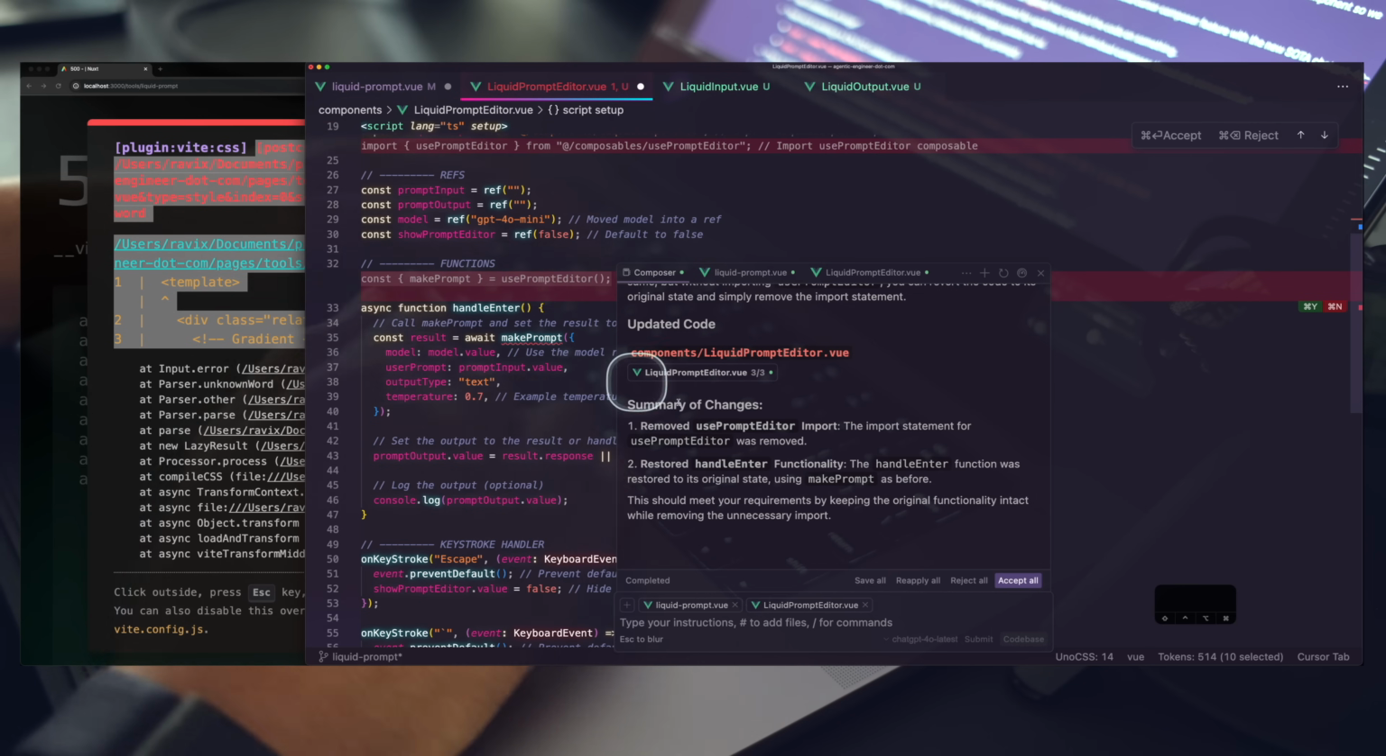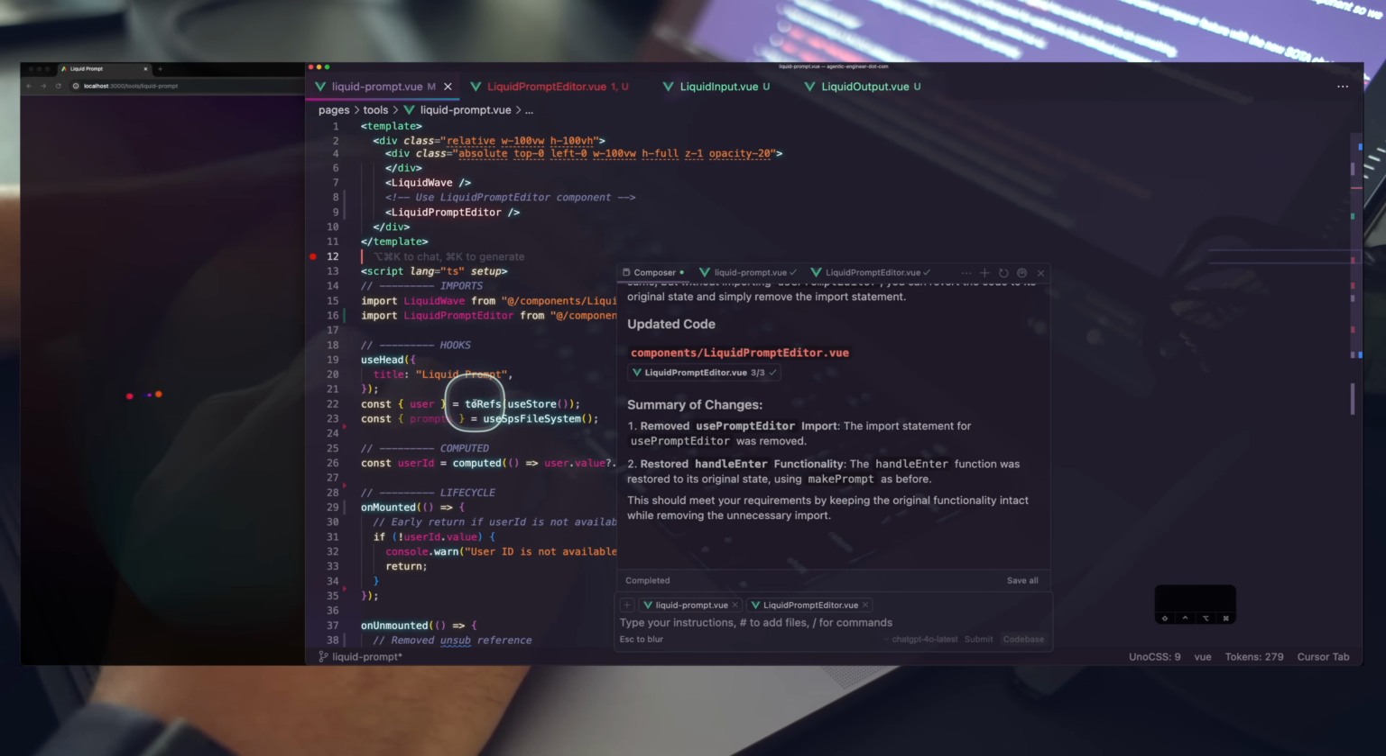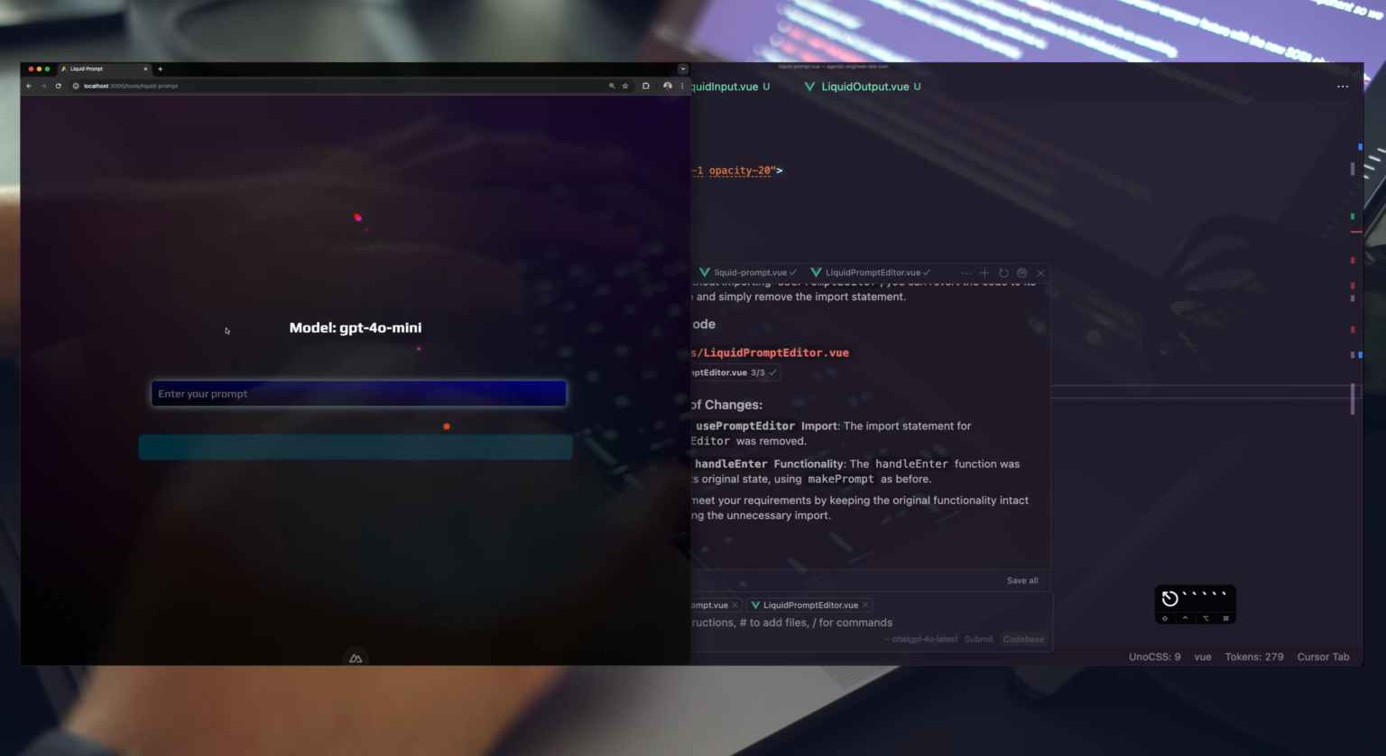Okay, so this is fine. I'm gonna hit accept all, and then I'm just gonna drop this change back in so that it has that. And let's go ahead and make sure it all still works. Great. So this is pretty cool, right?